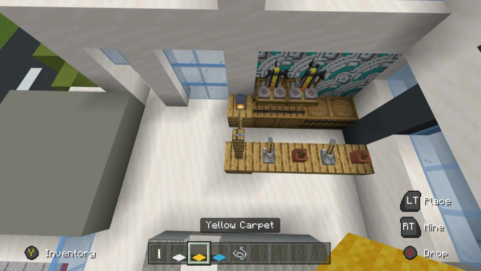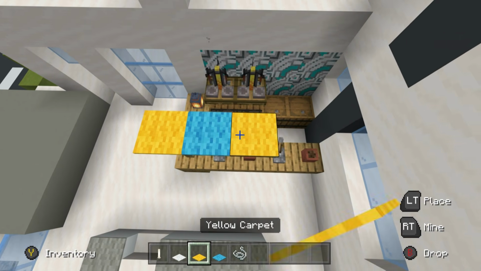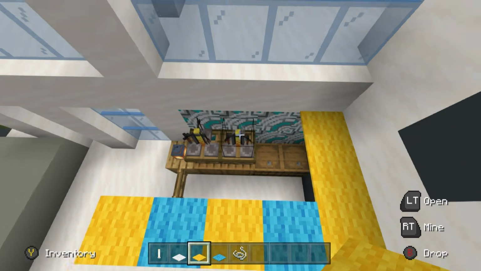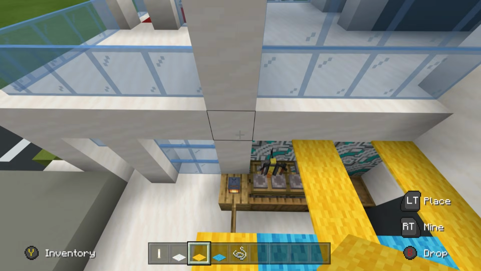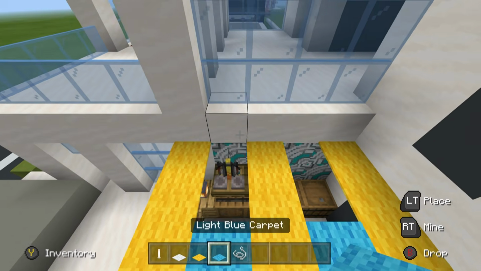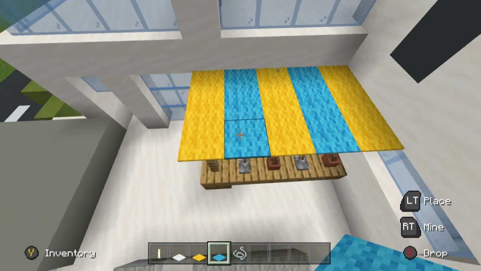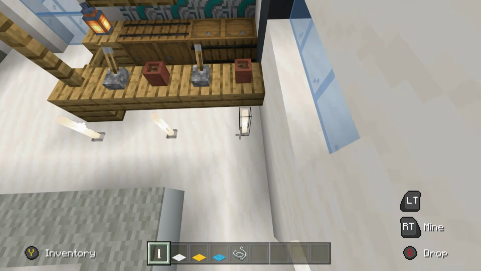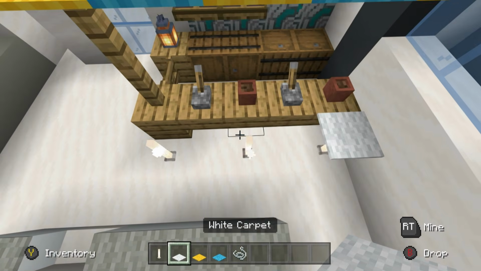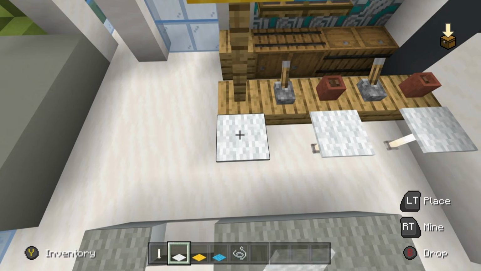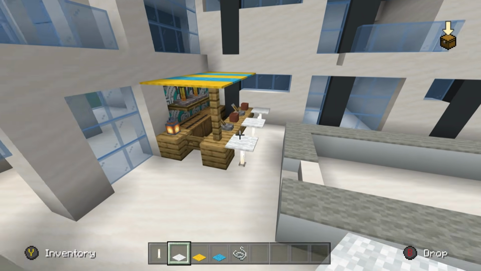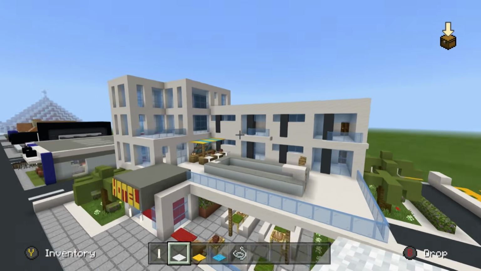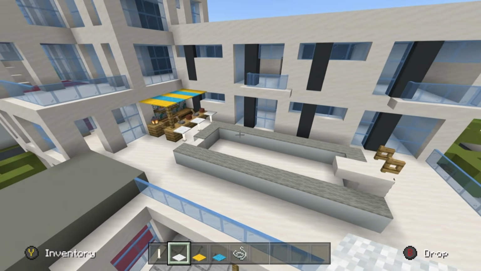So basically just alternating light blue and yellow carpets here will make up the roof of this little bar, and I think it'll look quite nice. So here we go. And then just a couple of bar stools. I mean, we could go to the extent of using pistons and stuff, but then we've got to worry about downstairs. So yeah, I'm quite happy with that. I think that looks nice. It fits in well, but it doesn't look too silly.